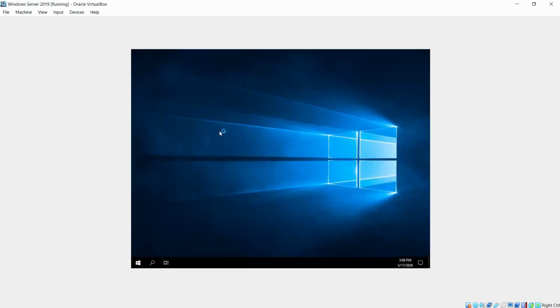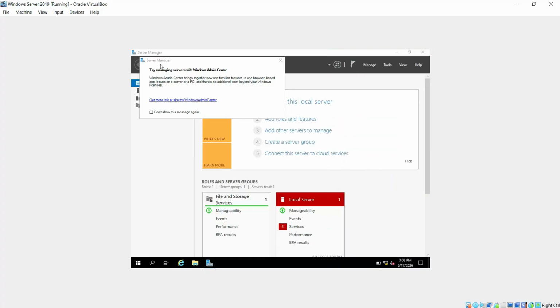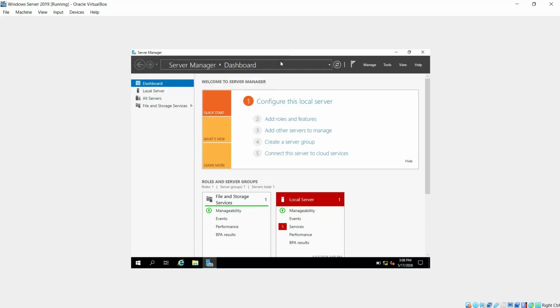Please wait. That's fine. Yes, personalizing your desktop. Yes, and we are in a network. That's fine. You can click on yes. Server Manager. Okay, it will open automatically whenever we start our Windows Server.